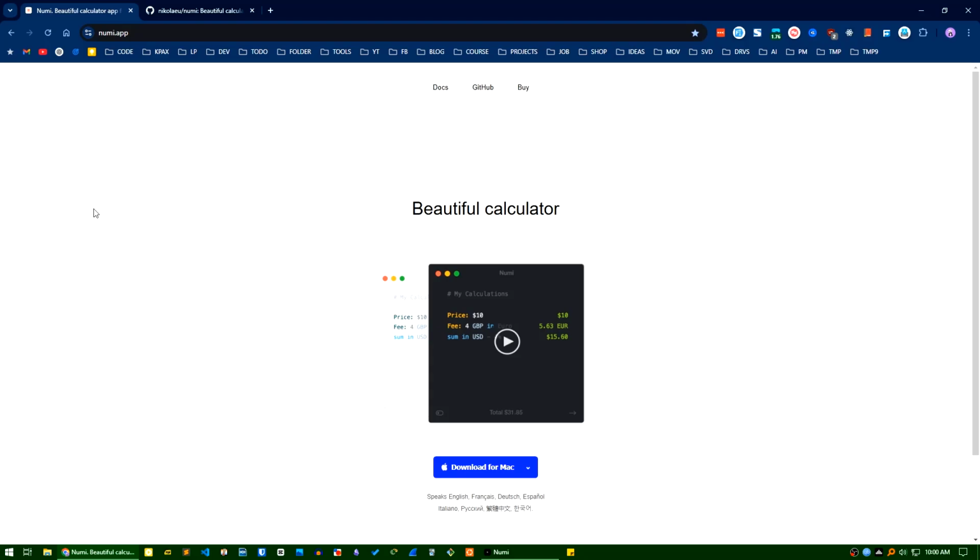It's called Numi. Primarily it's available for Mac, okay, but some features are available for Windows as of now. As I am a Windows user, you can install it for Mac, Linux, or you can use it in terminal. So this is the website here, numi.app. You can download it from here. I have already downloaded and installed it.